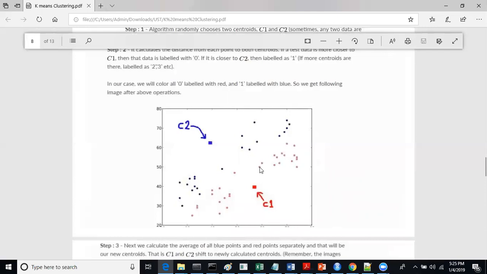So similarly, this is closer to this one, C1, so it will be marked as red. So what is happening? We find the Euclidean distance and find out which centroid it is closer to, and the sample will be of that type. So then that is done.